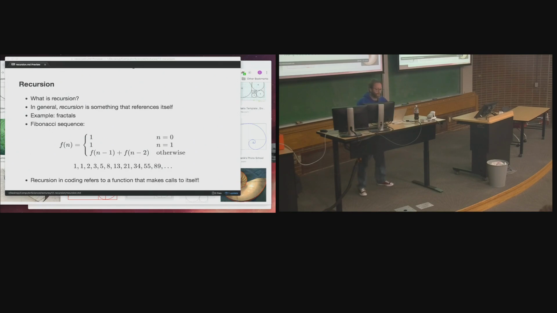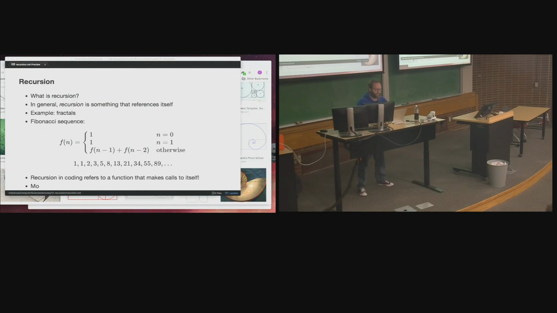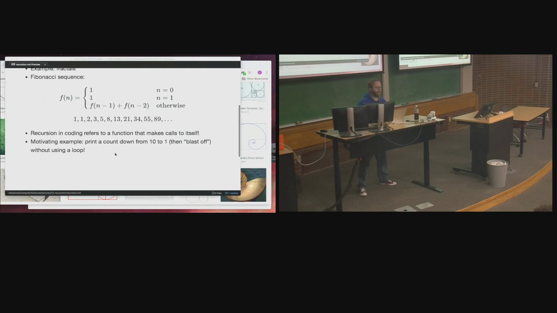So let me go ahead and start with a motivating example. I'm going to give you a challenge. All of a sudden, you now live in a world where you don't have loops, all right? Print a countdown from 10 to 1, then blast off, right? So it's a countdown to a blast off, without using a loop. You now live in a world without loops.